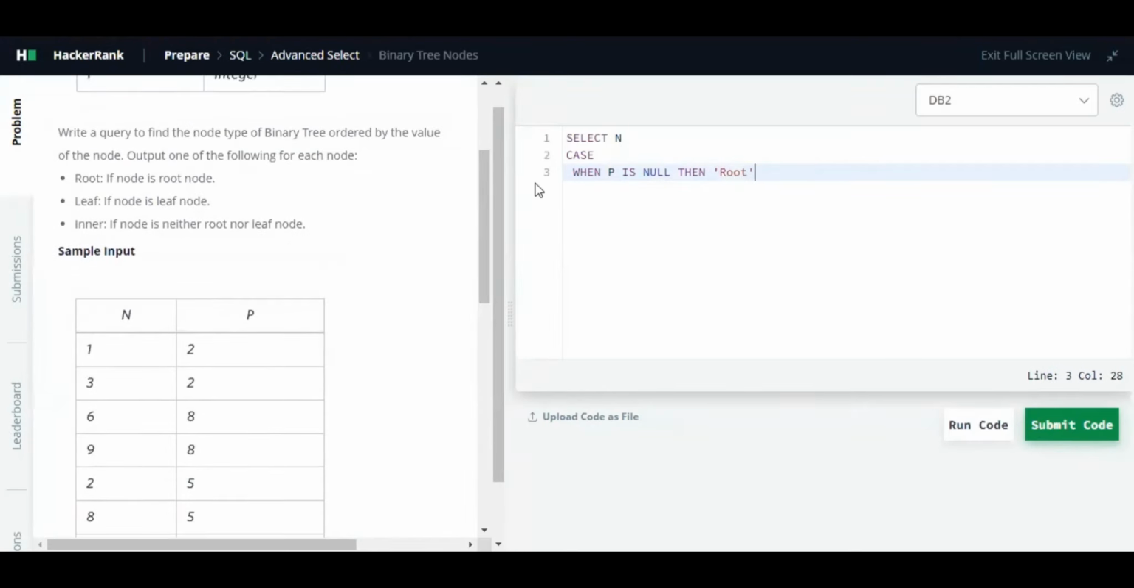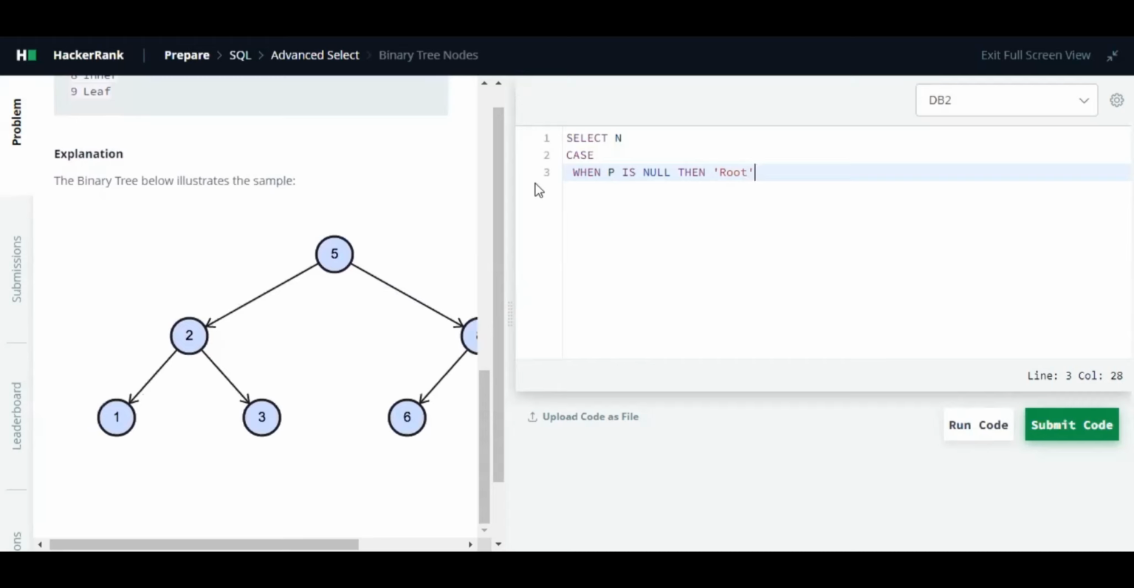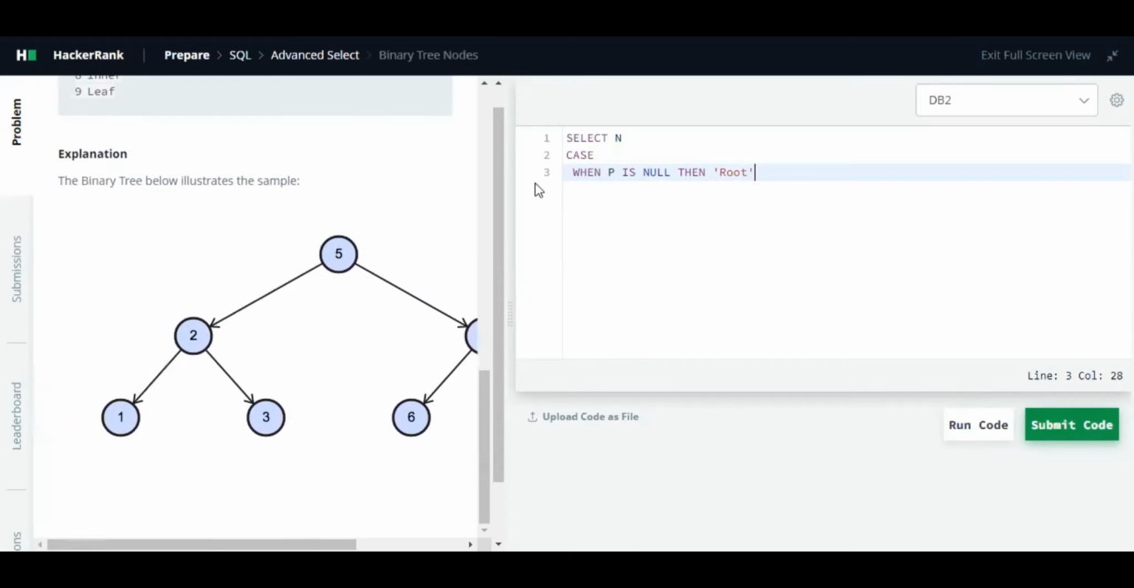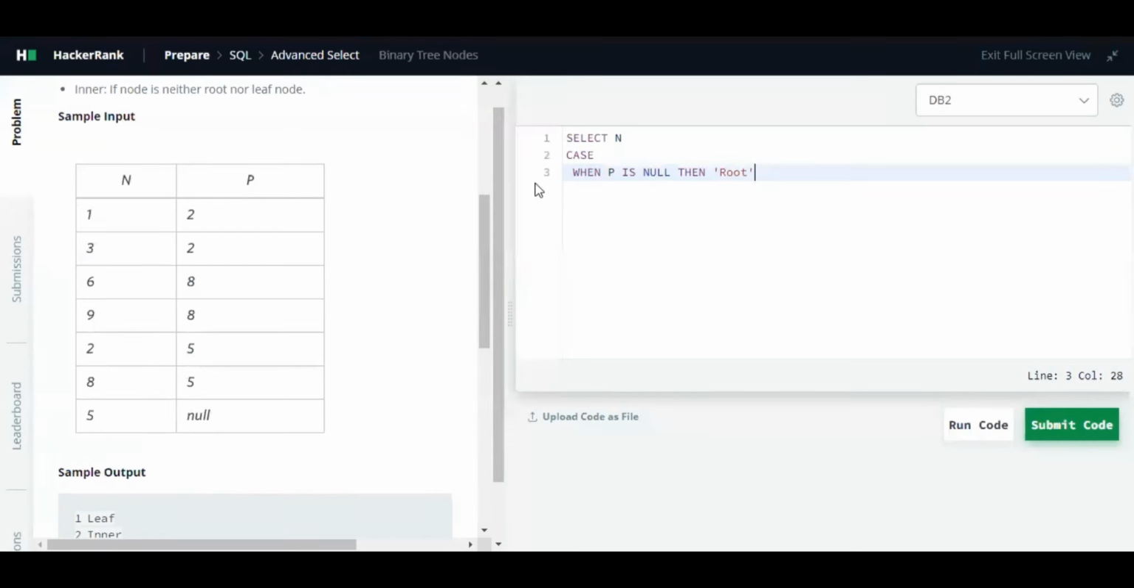So the second case is if it's an inner node. Inner node means the node which comes in between. It means that it has a parent node and it also has a child node. If we look at the diagram over here, 2 and 8 are inner nodes because they have the parent node 5 and they also have the child nodes 1, 3 and 6, 9. So what we're going to do is take the distinct parent nodes, because all the inner nodes are parent nodes. If you look over here, the distinct parent nodes will be 2, 8 and 5.